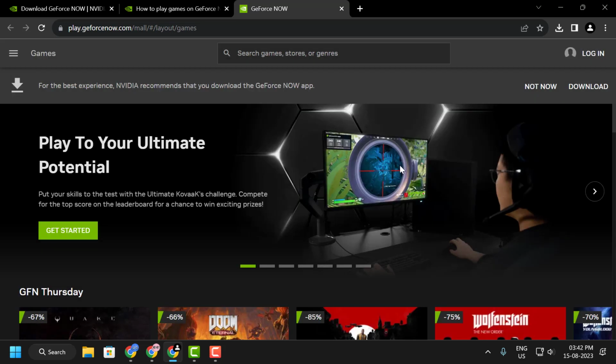Now Nvidia will redirect us to the Play GeForce Now website where we can access GeForce Now without downloading the application. Agree and continue. Now what you have to do is log into your account. It is always better to use the app for the best performance, but we can use GeForce Now from the website until the problem is solved.